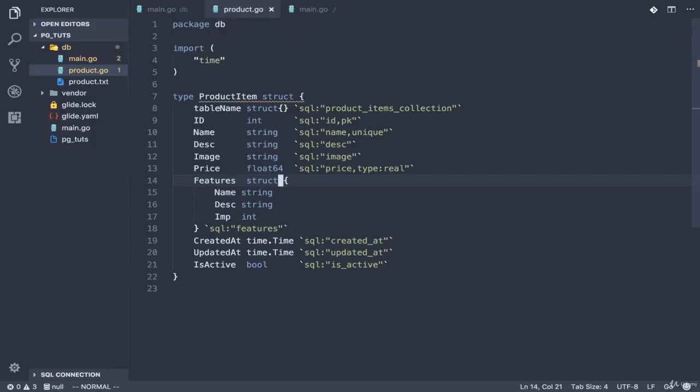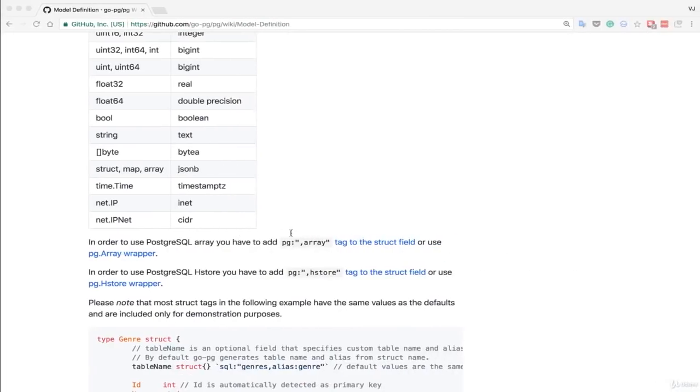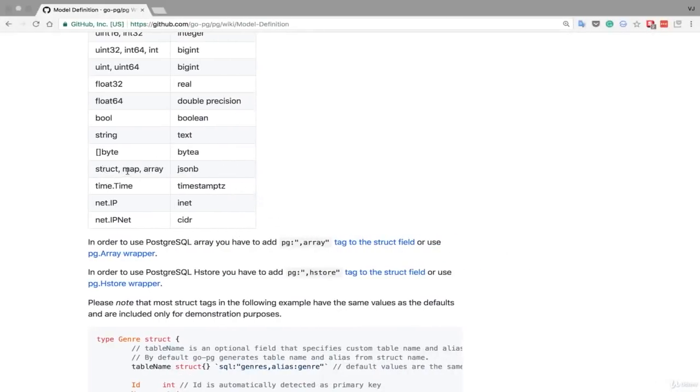So this should get converted to JSONB, or what you can do is you give type JSONB. How hard is it? As you can see, it's really easy. Okay, so this is how you do it. Even if you create a map, or if you create an array, it's going to be JSONB. Time that we are using is going to be timestamp with time zone, and IP addresses we don't have. So I think that's it.